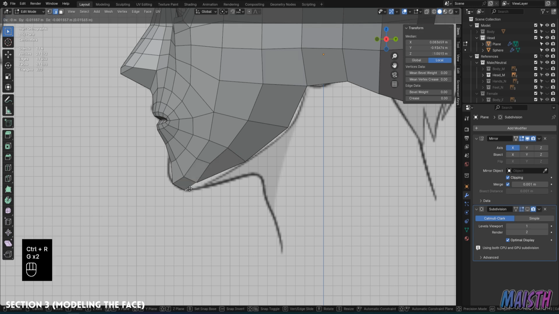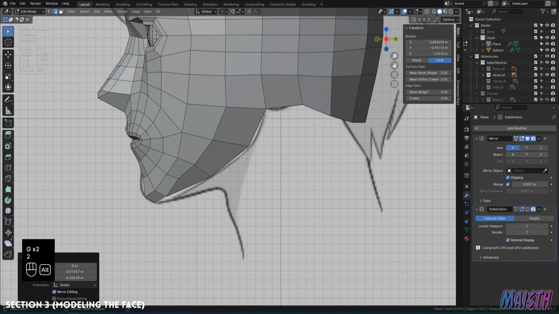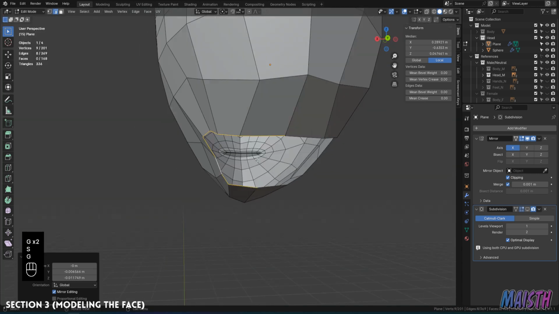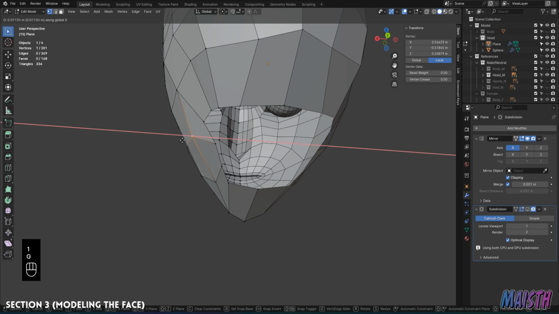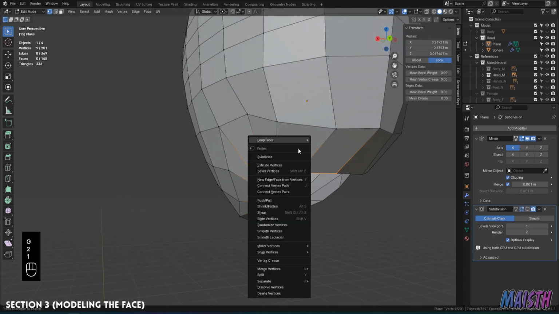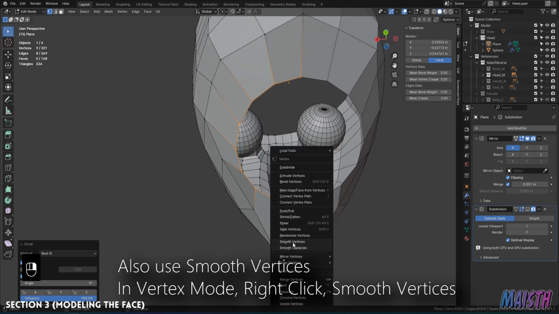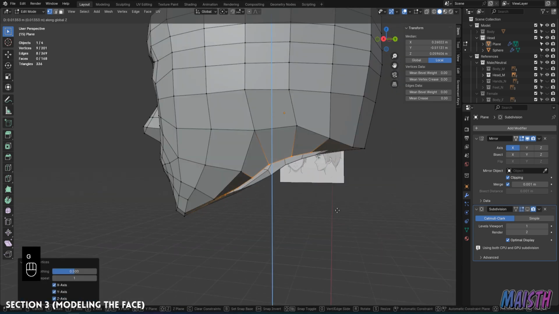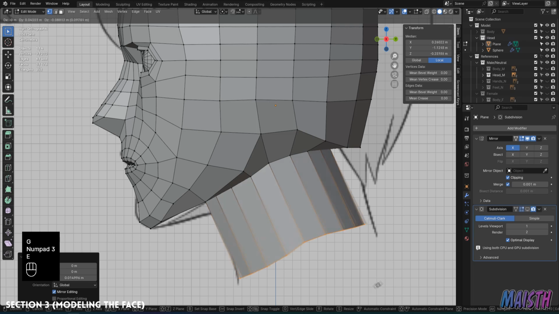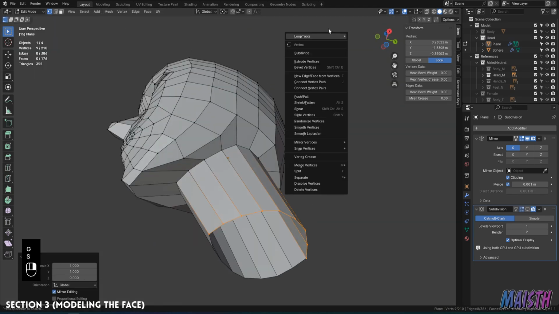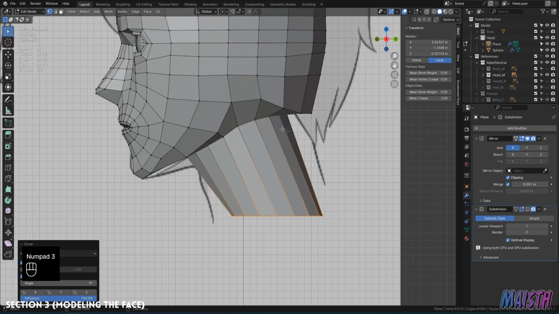Now we're going to be making the neck. Grab all these edges that we have around here, extrude them, and I'm actually going to modify it a bit so it's a little bit more circular. So right click, Loop Tools, and then Circle. And start extruding some more until we have the neck. So once again, right click, Loop Tools, and Circle. So it's a little bit more circular.